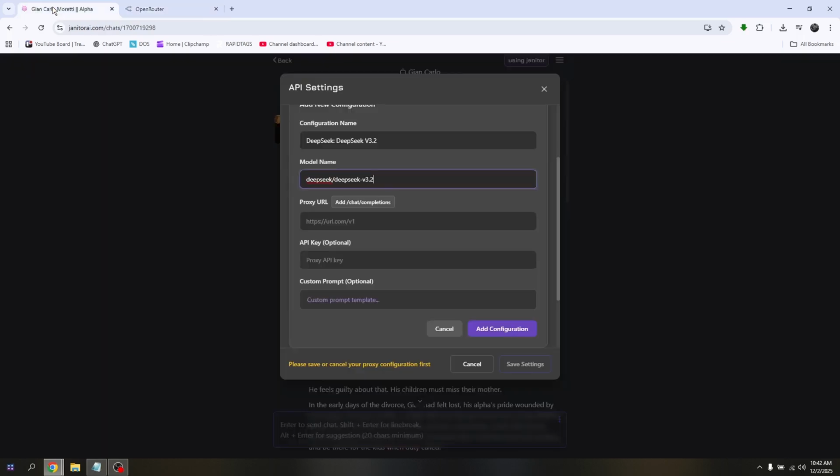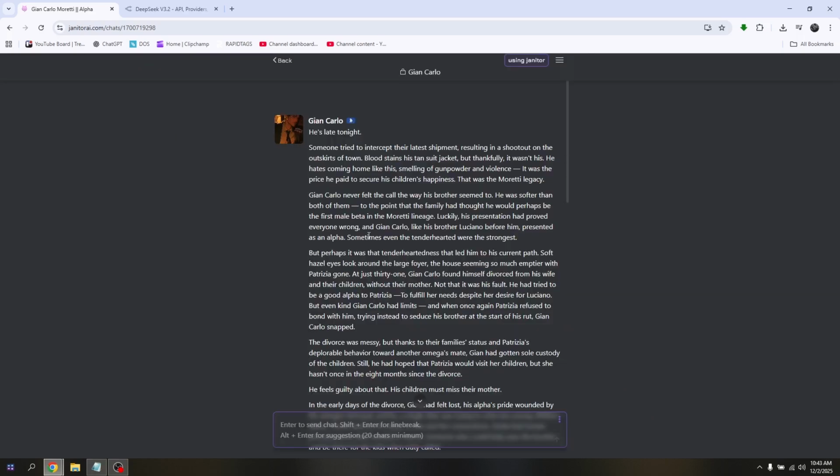Copy it, go back to Janitor AI, paste your proxy API key, and then your custom prompt will be actually optional. Click on Add Configuration, and once you have successfully saved it, it will show here. Now, it will be indicated as using proxy if you have fully activated it. Just refresh the page and you're done. And that is how you set up DeepSeek for Janitor AI.